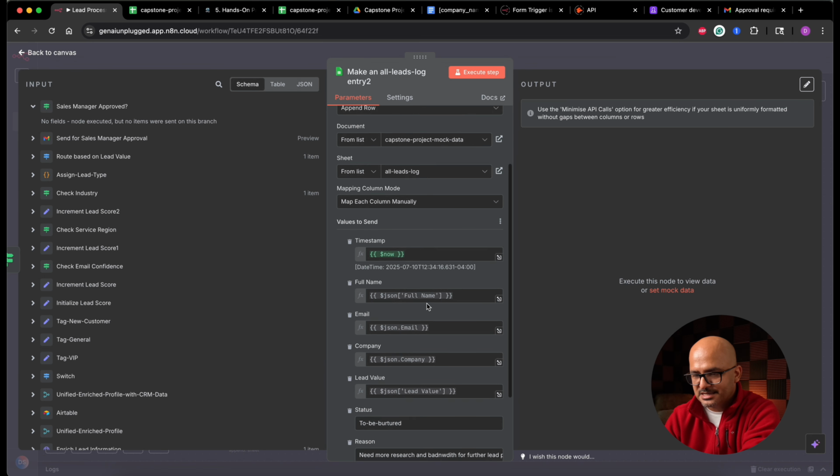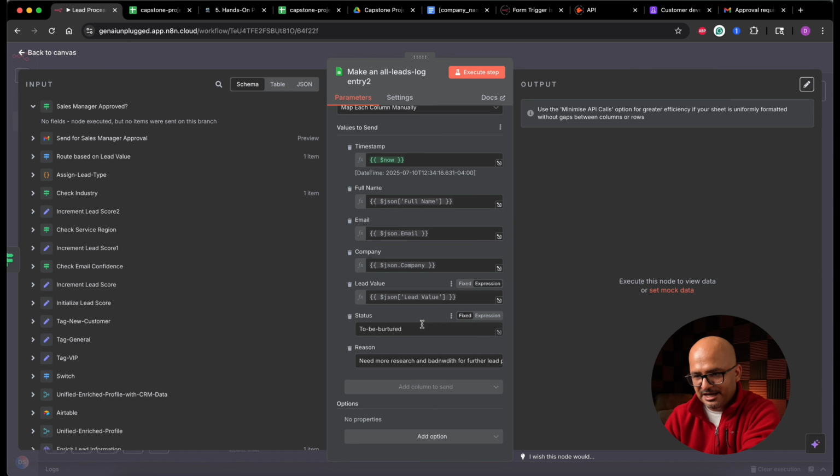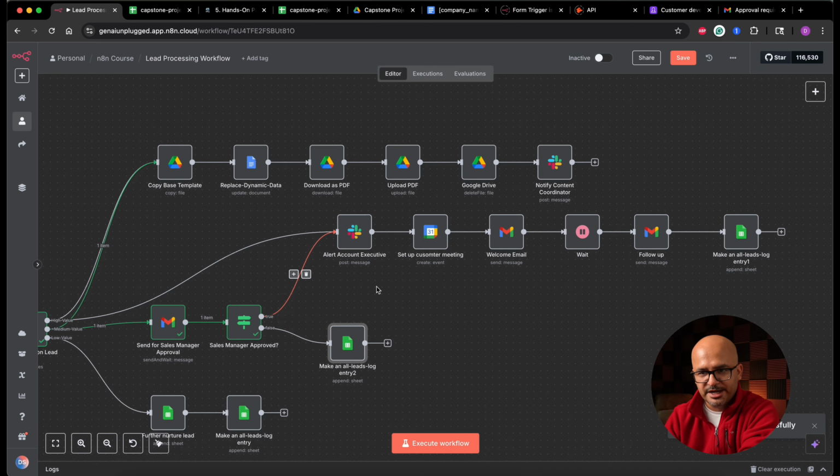So if I open this up, everything should remain the same. The lead value is going to come. So the status will be disapproved. And in the reason we can say the sales manager did not deem the lead. And we can execute this step. Nothing will happen because no data is coming into it. The data is going in the true branch.